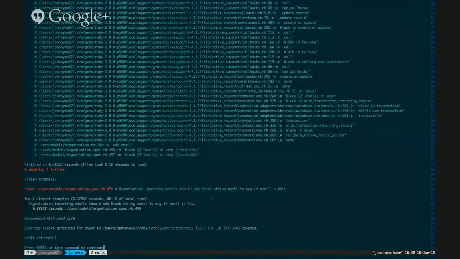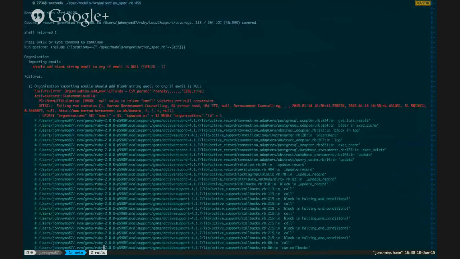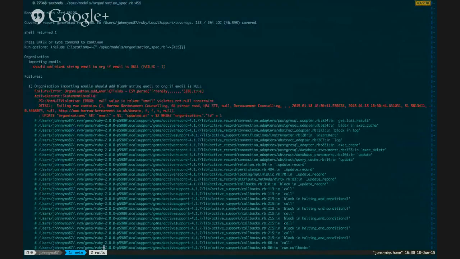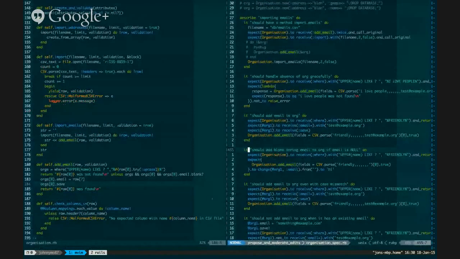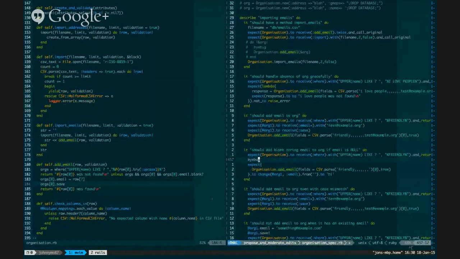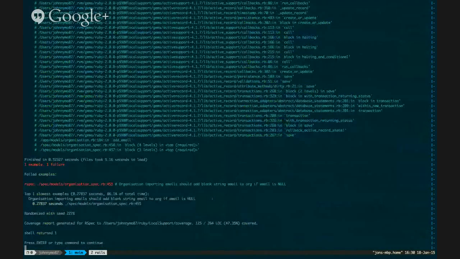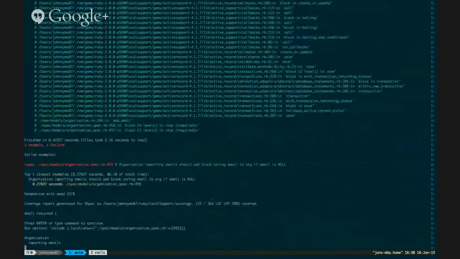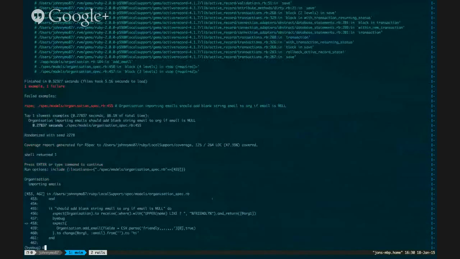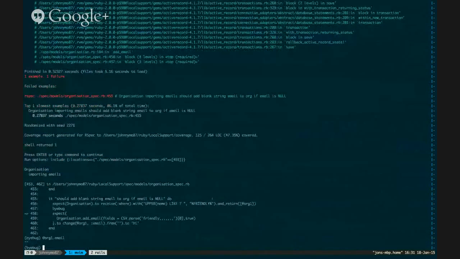Okay, so that looks like the kind of failure we're expecting. Yeah, that's the same error. Okay. Just out of curiosity, what was the email beforehand? org1.email. Oh, it was an empty string. Okay.